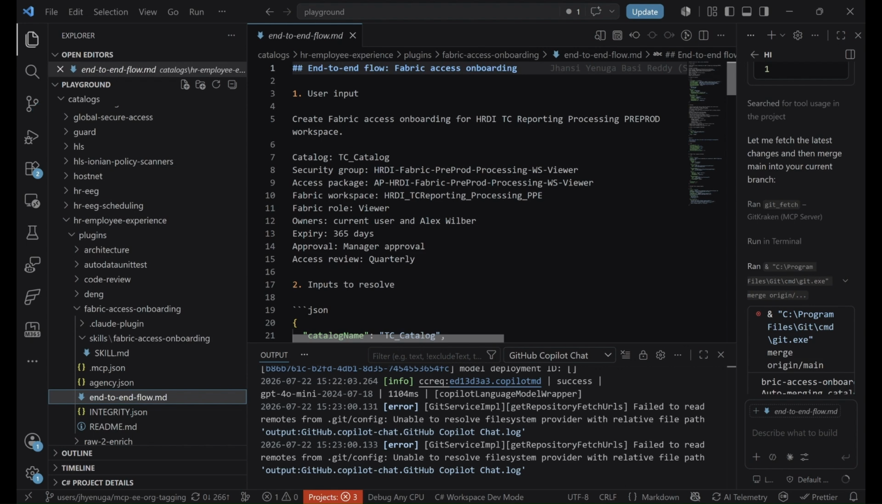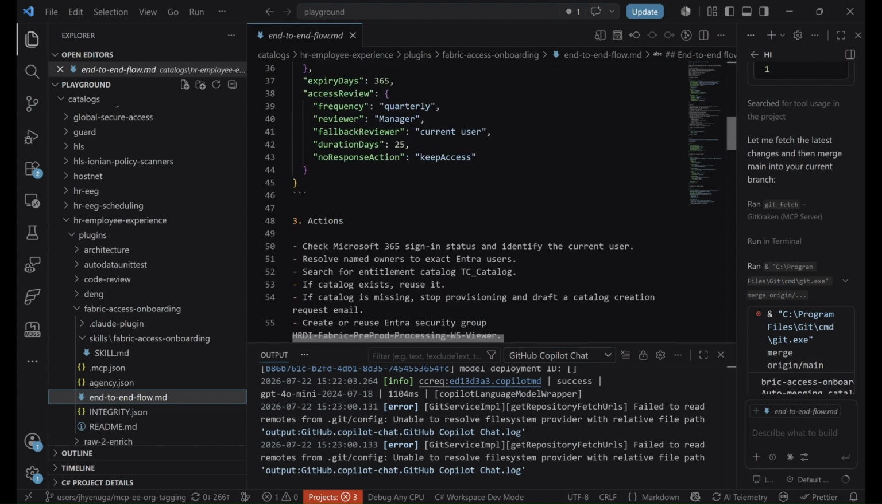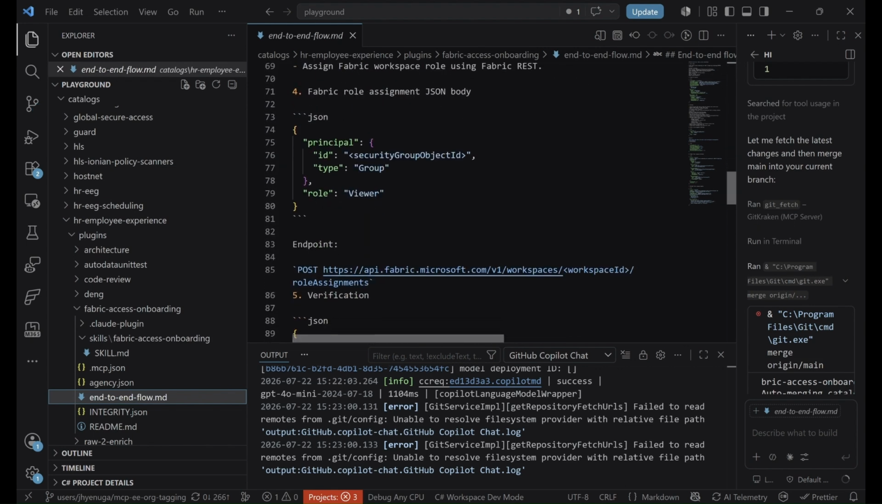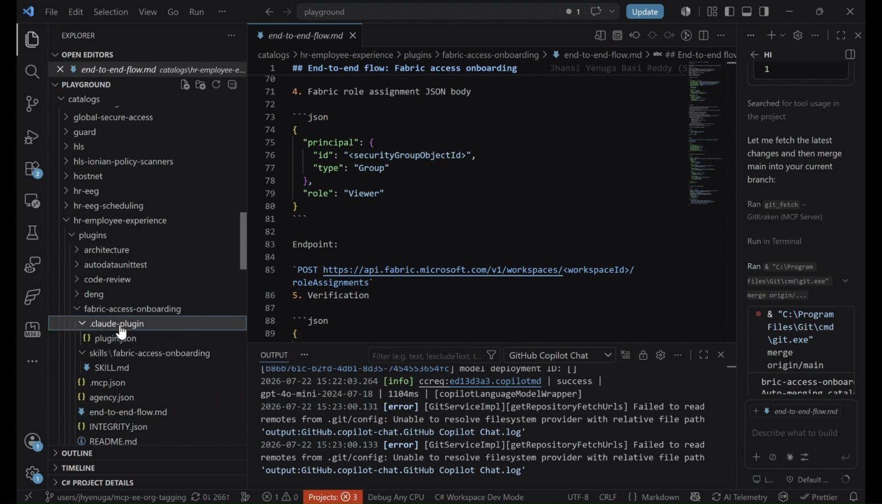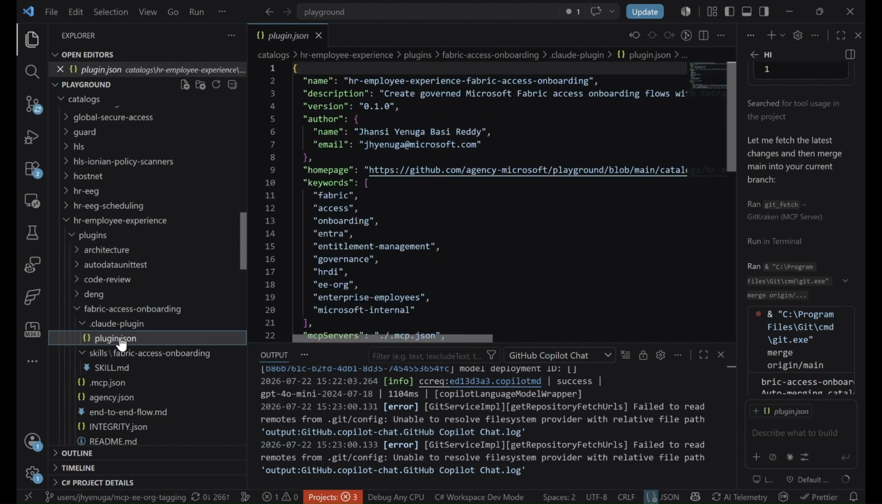Now let's walk through the end-to-end flow, which includes a sample runtime execution of the skill. This example provides a practical view of how the onboarding process works from start to finish and helps users understand the complete workflow in context.